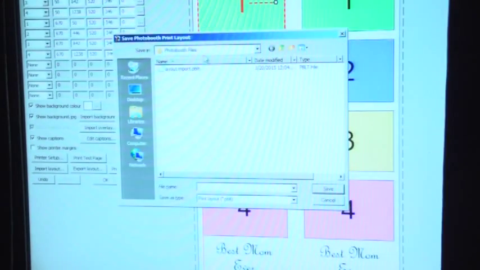And then you pick where you want to send it to that you're going to know, and just call this your photo booth setup or layout. Where's that going to go? Once you save layout.